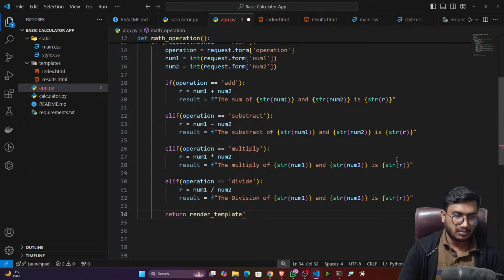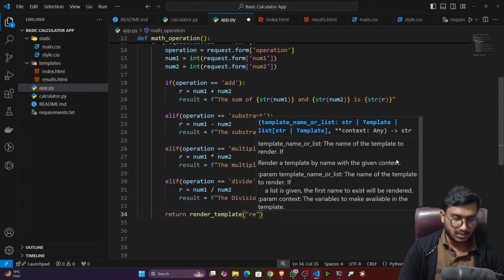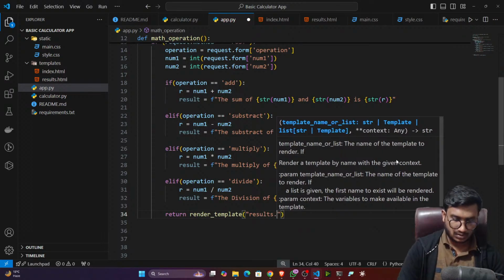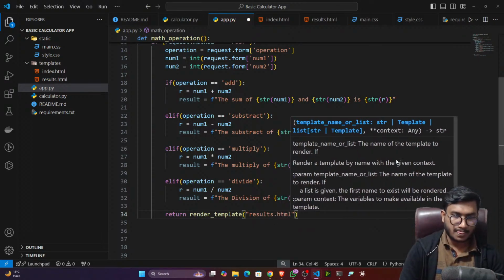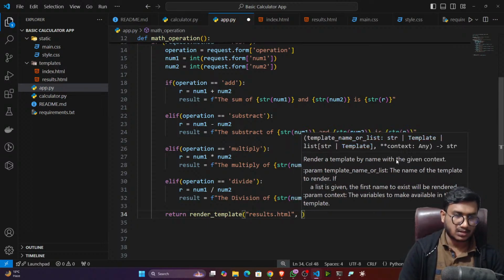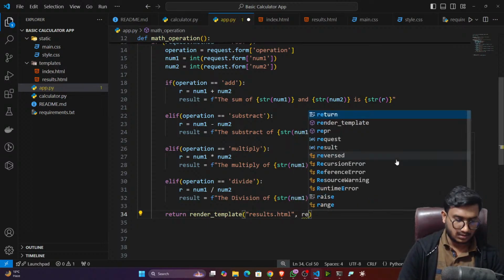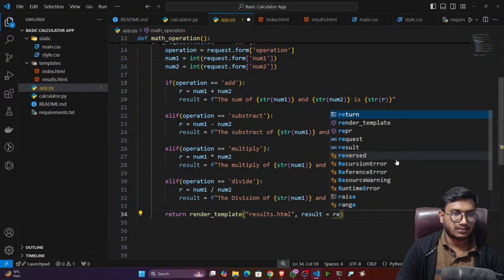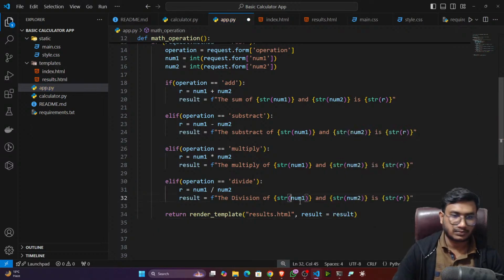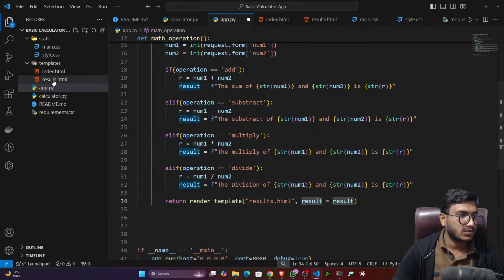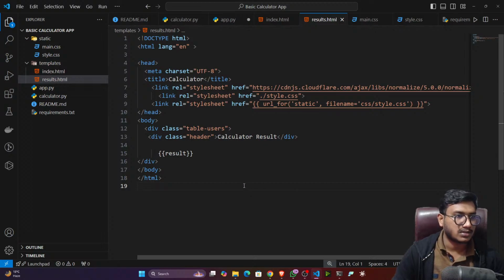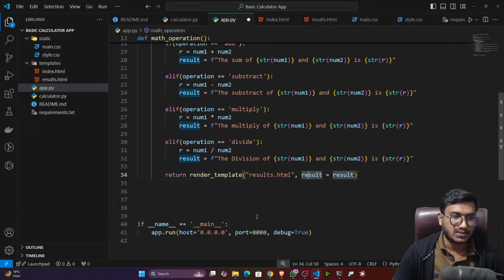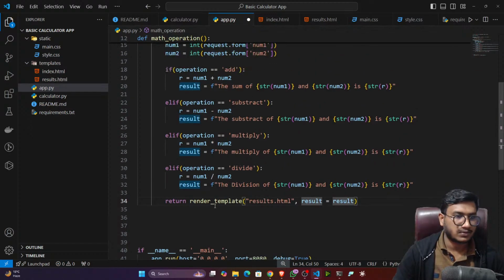So render_template. I have to render my result.html, and I'll try to return the result. So result is equal to result. Why result? Because if you see the result.html, here you are taking the result. So this result will come here and it will show on the web page. Now I think it is fine, it should work.